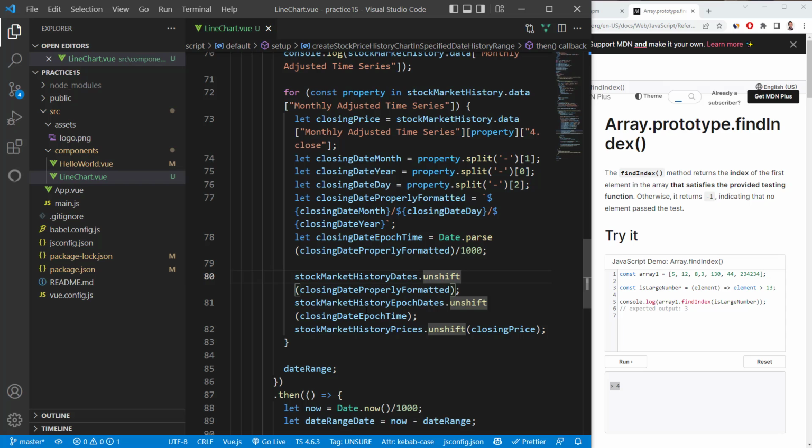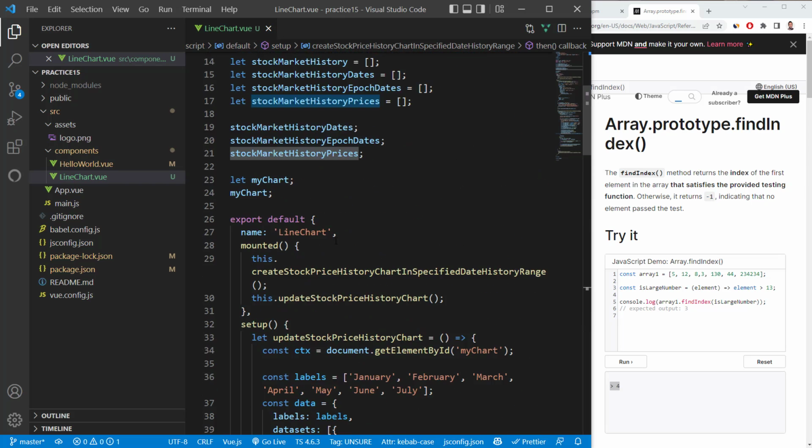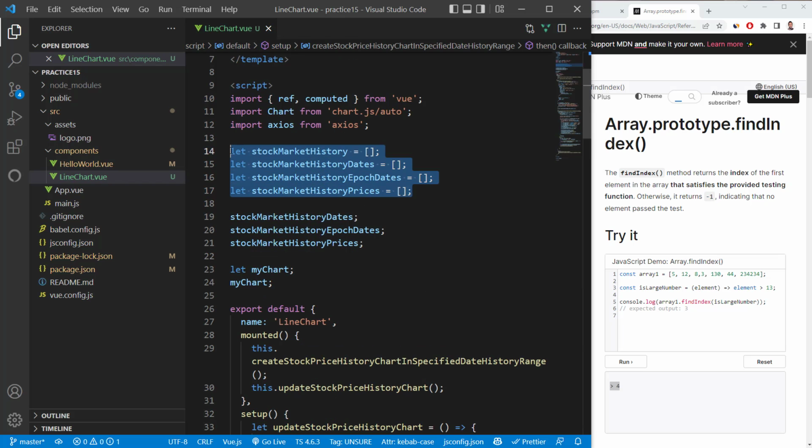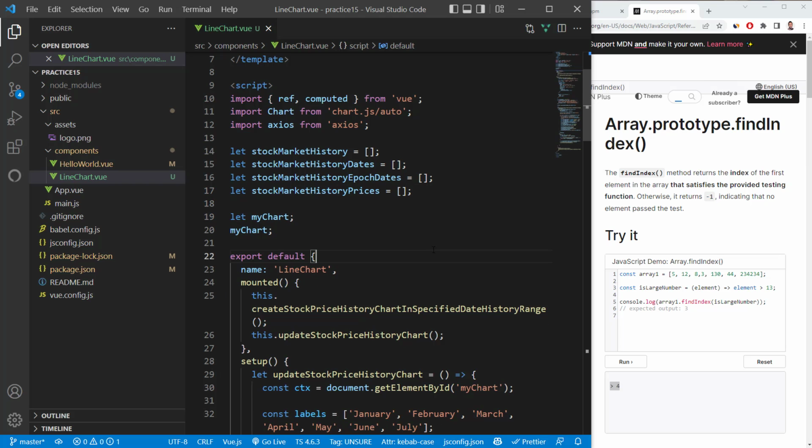And then on the stock market history epoch dates array, we want to unshift the closing date epoch time. So that's going to be filled with that data, and we want to do stockMarketHistoryPrices unshift closing prices. So we're only using closing prices to add to these four arrays. So we can delete that.